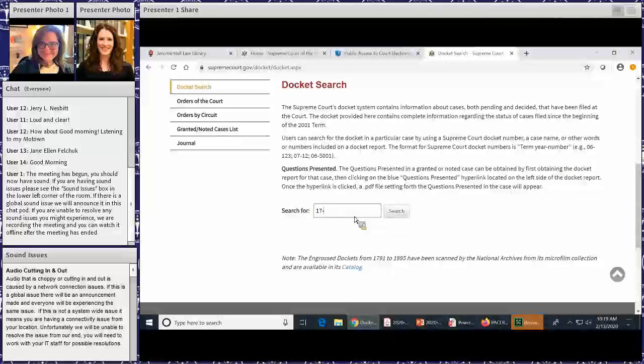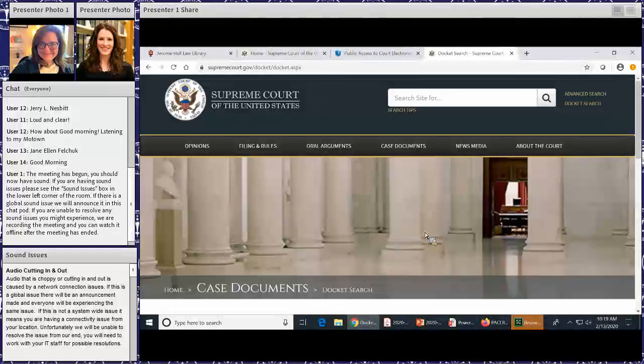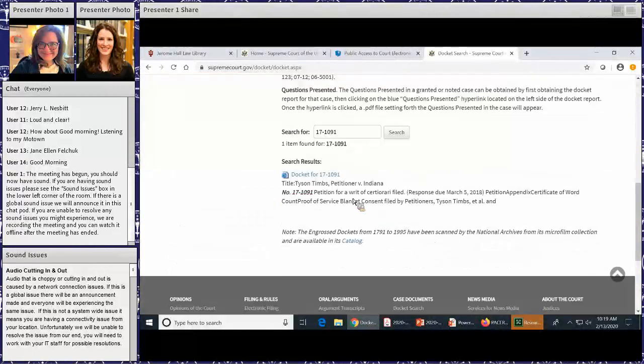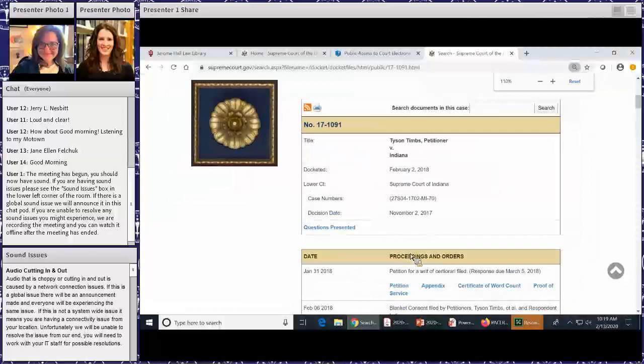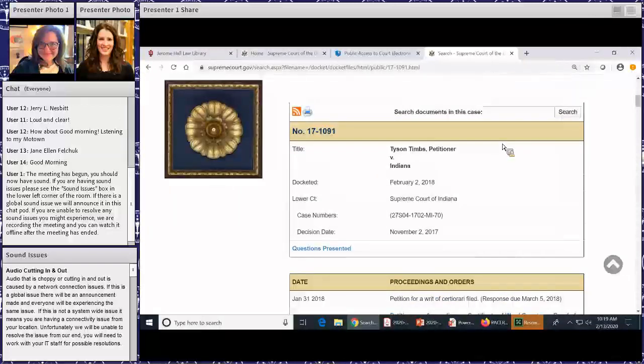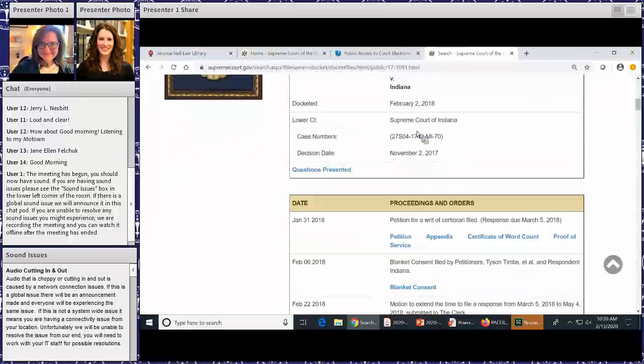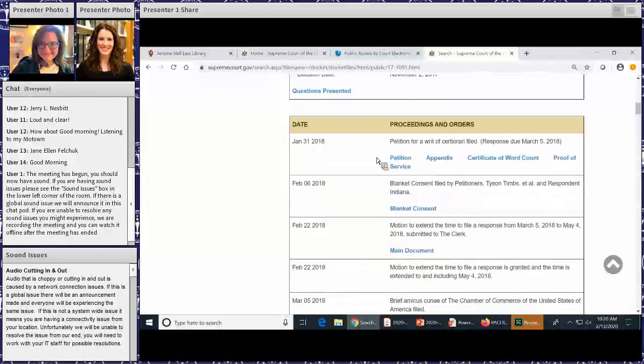I'll just type in the docket number for this case, which was in the news recently, because it arose from the Indiana Supreme Court. This is Tyson Timms v. Indiana. So just click on this link here, and it will take you to the docket sheet. I'll zoom in a little bit, and you can see the title of the case, Tyson Timms v. Indiana, the date that it was docketed, the court that it came from, the Supreme Court of Indiana, the date the case was decided, and then you have the chronological listing of the life of the case.